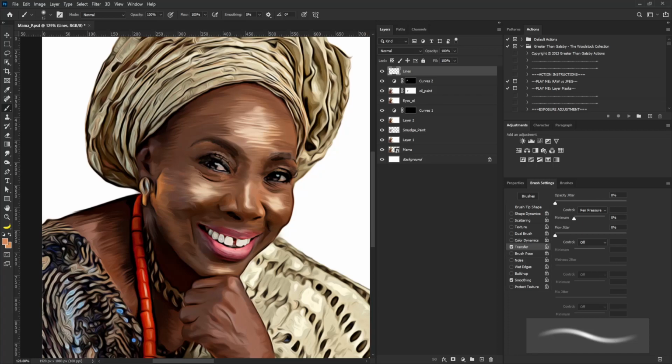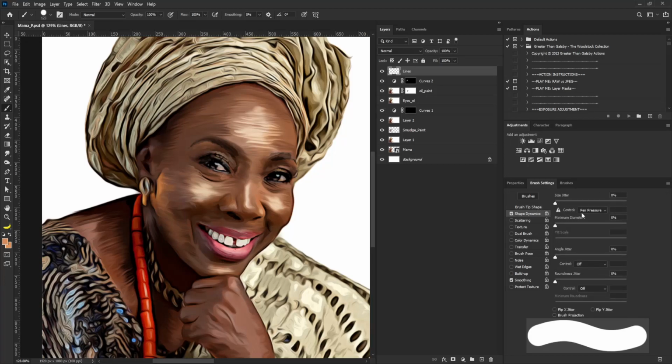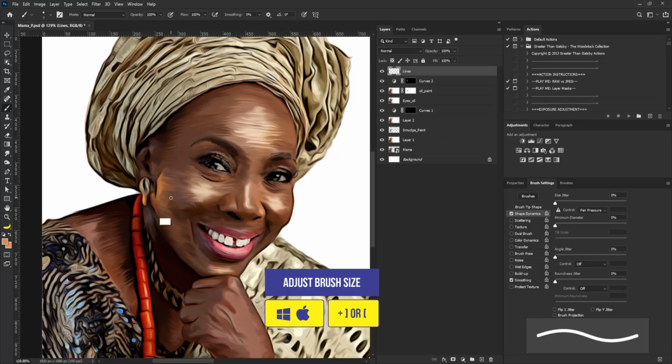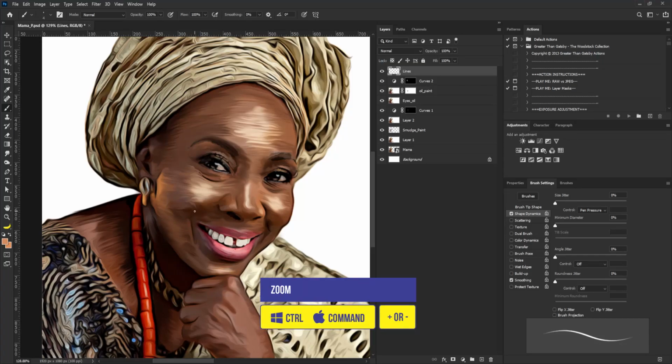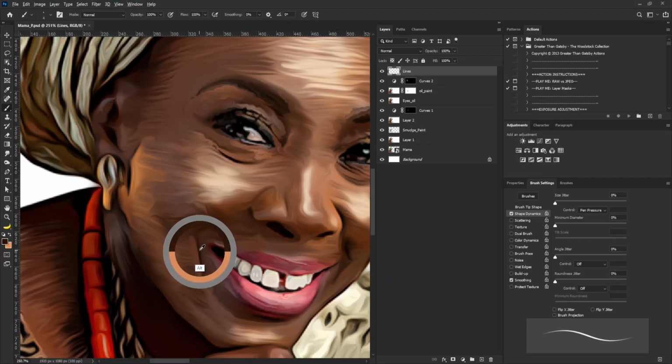All right, so I'm going to turn off transfer now. Go back to my brush tip, select hard brush, and then turn on shape dynamic and make sure that my control is set to pen pressure. And I'm going to reduce the brush size. I'll zoom in. All right, and I'm going to hold on Alt to sample this shade of brown.